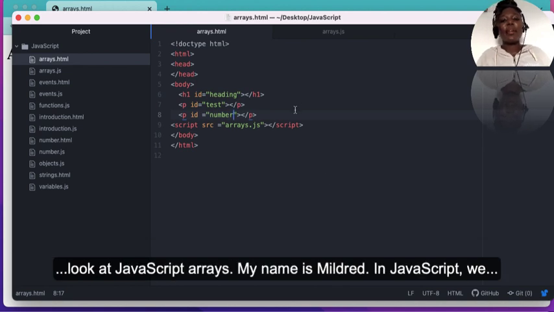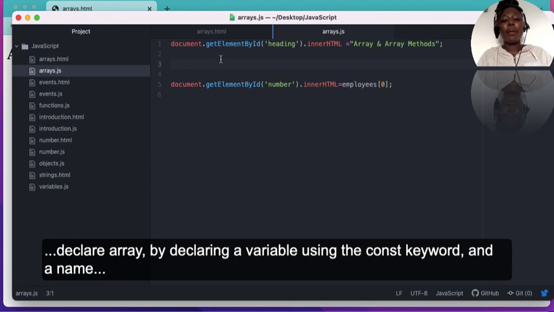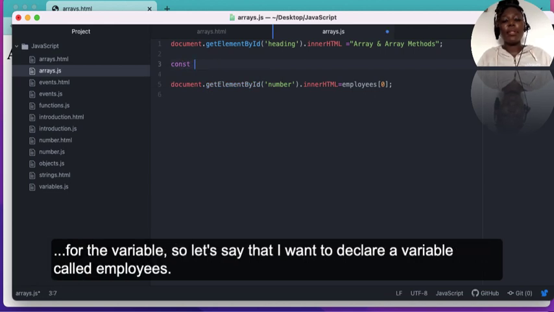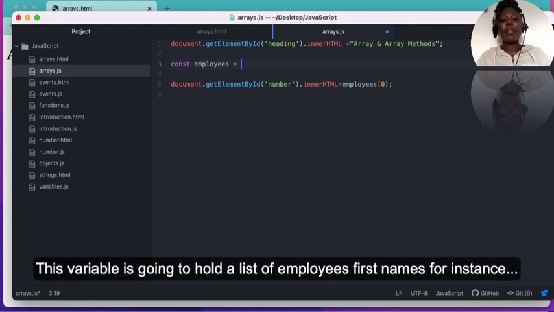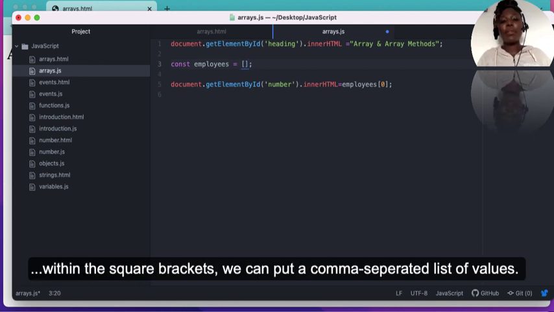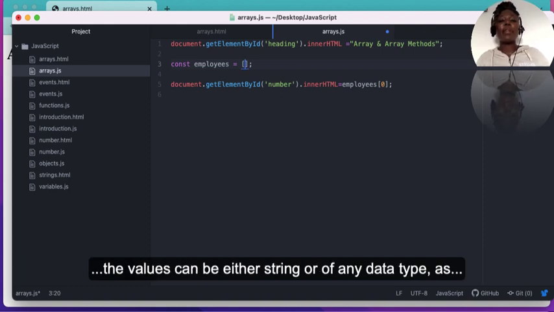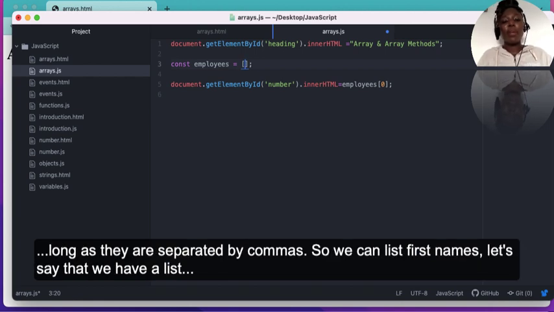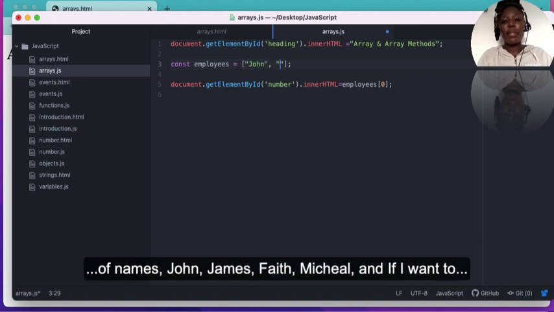My name is Mildred. In JavaScript, we declare an array by declaring a variable using the const keyword and a name for the variable. So let's say I want to declare a variable called employees. This variable is going to hold a list of employee first names, for instance. We declare arrays in square brackets like this, and within the square brackets, we can put a comma separated list of values. The values can be strings or of any data type, as long as they are separated by commas. So we can list first names. Let's say we have a list of names: John, Jane, Faith, Michael.